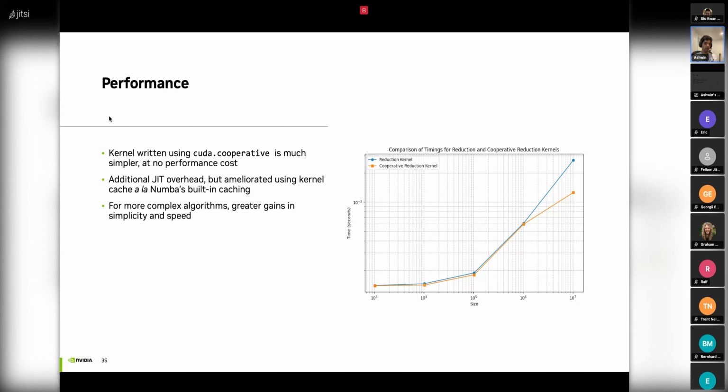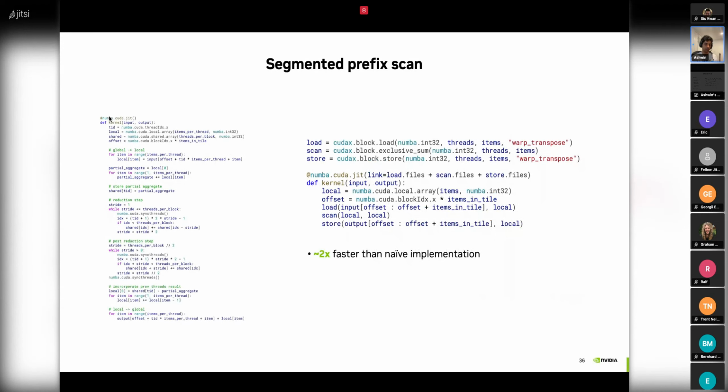There is an additional JIT overhead, but CUDA cooperative maintains a kernel cache that persists across interpreter sessions, similar to Numba's built-in kernel caching. And for more complex algorithms, as I mentioned, we've seen some greater gains in both the simplicity and speed that CUDA cooperative brings. So this is for segmented scans, like cumulative sums or cumulative reductions. On the left here, you can see what the CUDA kernel would look like if we just use plain Numba CUDA. And on the right is the version that uses CUDA cooperative. Just like with segmented reduce, it's much shorter, much more concise. And we've seen it go up to 2x faster than the naive implementation.